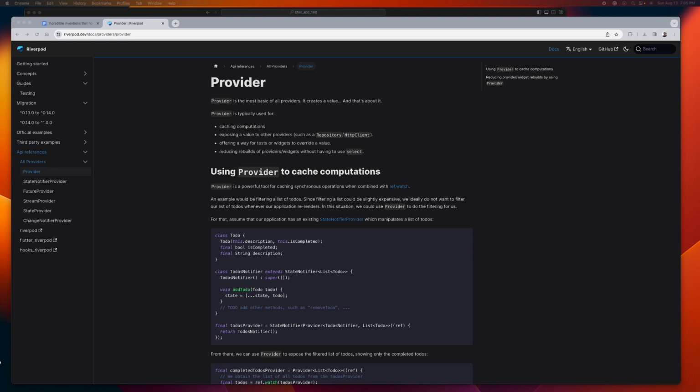Here we are at the official docs of Riverpod, and as it clearly mentions, the provider is the most fundamental of all providers. Its primary role is to create and expose values, and the advantages of using the provider include caching computations, making a value accessible to other providers, simplifying testing by allowing widget or provider overrides, and lastly, optimizing performance by reducing unnecessary rebuilds for providers and widgets.